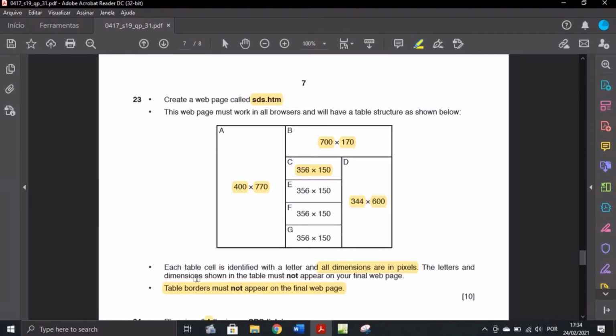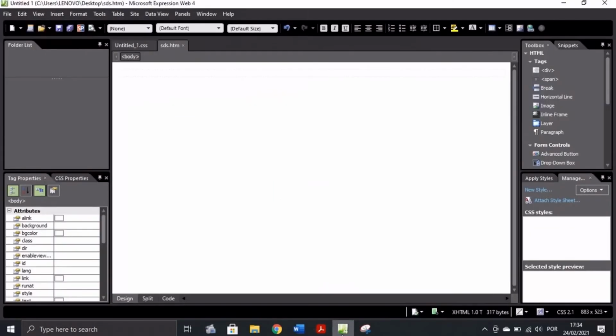The letters and dimensions shown in the table must not appear on your final web page. Table borders must not appear on the final web page. So we will have to create this table, and to create the table I will first count how many rows and columns we have. So we have 1, 2, 3, 4, 5 rows, and we have 1, 2, 3 columns. So 5 rows and 3 columns.